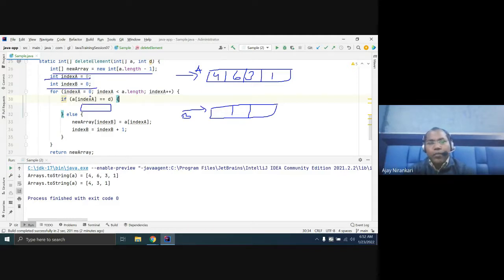Now I am going to loop on index A. In this array, I am going to traverse each element. But I have a condition: I have to delete the element D. D means what we pass in the example. I pass 6. So the first time, I get the first element and check it with D. This does not match. Then go to the else part. In the else part, you just copy the index A value to index B.